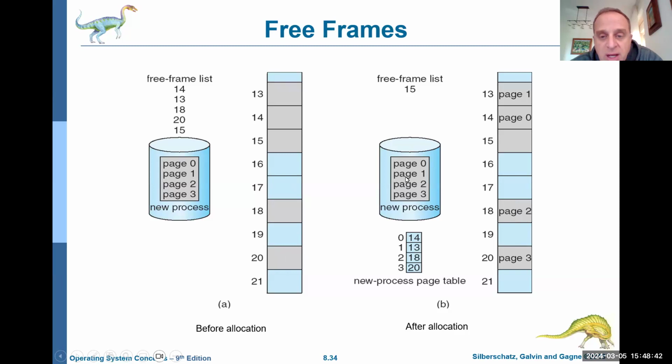So now I make a page table for him. Page 0, I'll put in the first place, 14. Page 1, I'll put in 13. Page 2, I'll put in 18. And page 3, I'll put in 20. And there they are, pages 0, 1, 2, and 3. And the only thing that's available now, the new free frame list, is just this one, 15. That's what we see here.